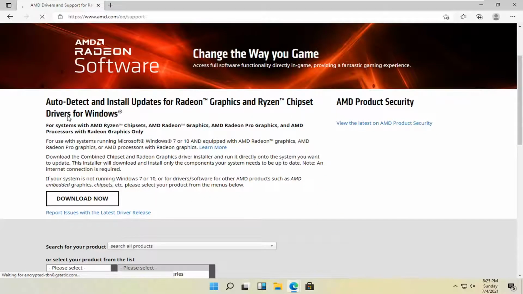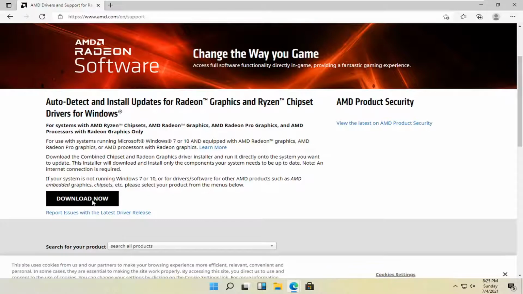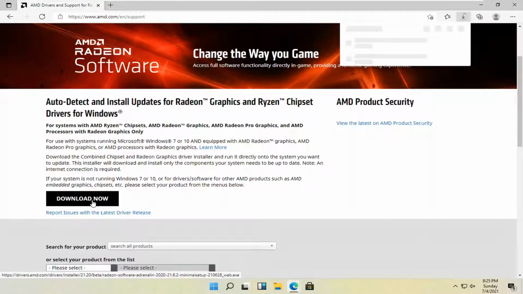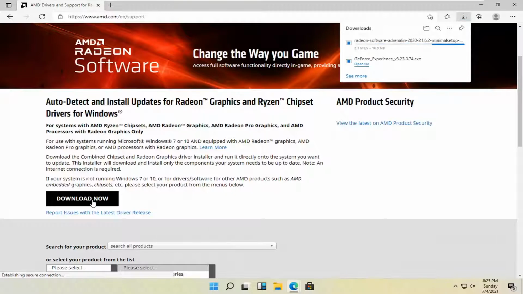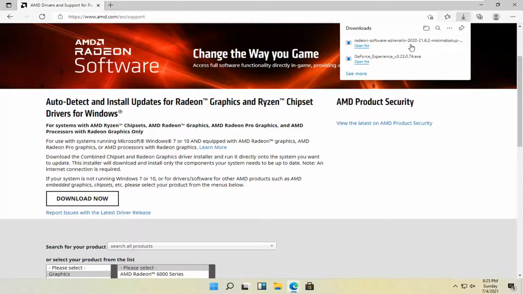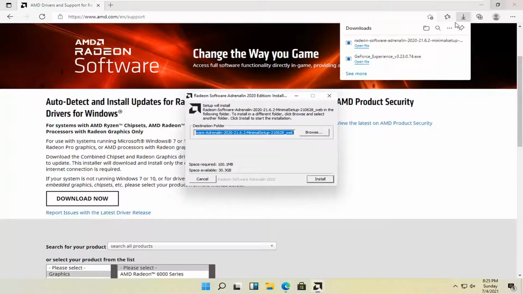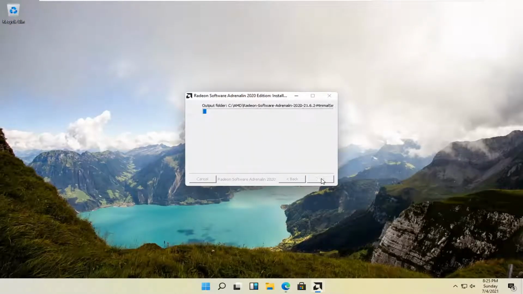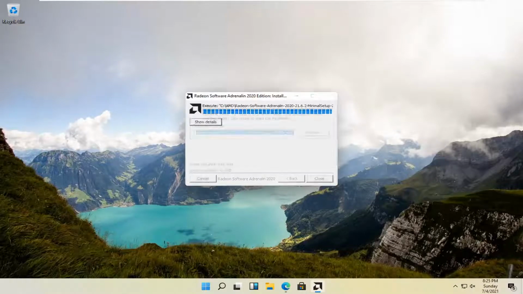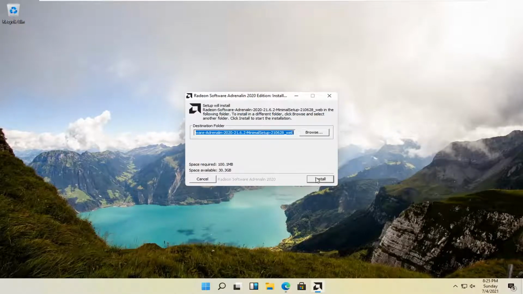And then you want to select the auto detect tool here. So go ahead and select the download now button. And once it's done downloading, go ahead and open it up. Select yes if you receive a user account control prompt. And you want to go select install. Select install again.